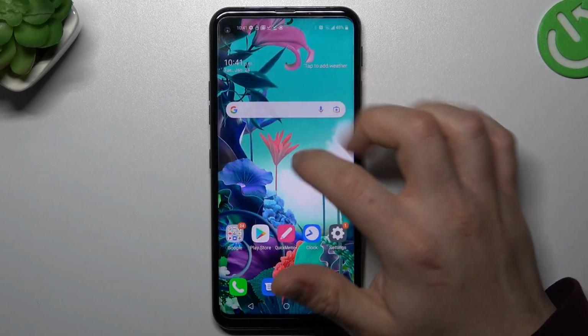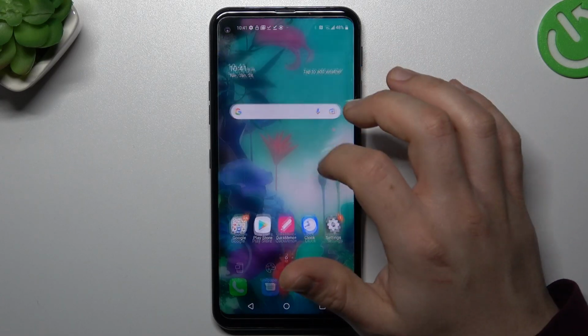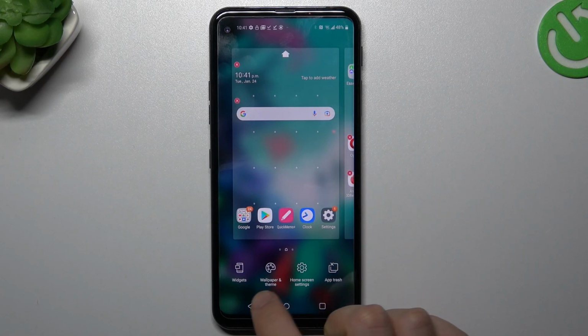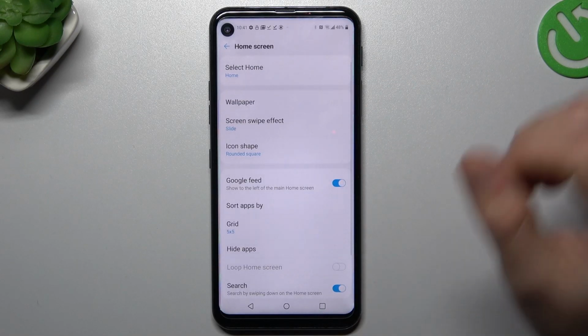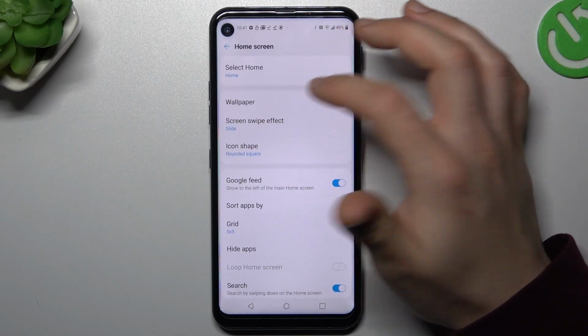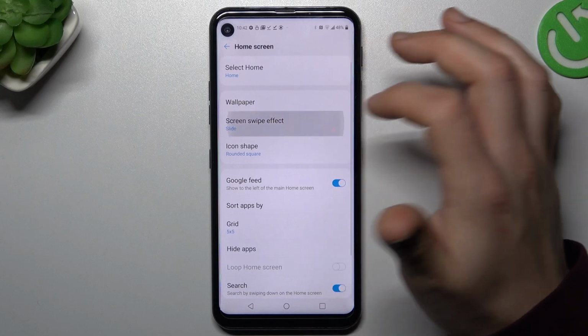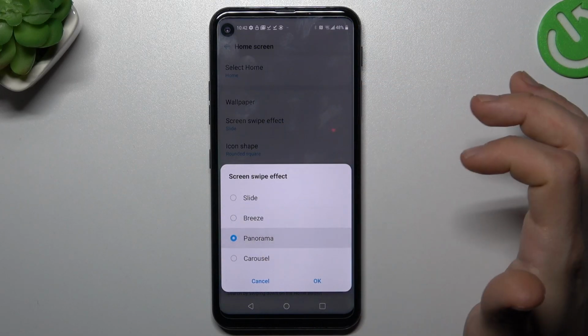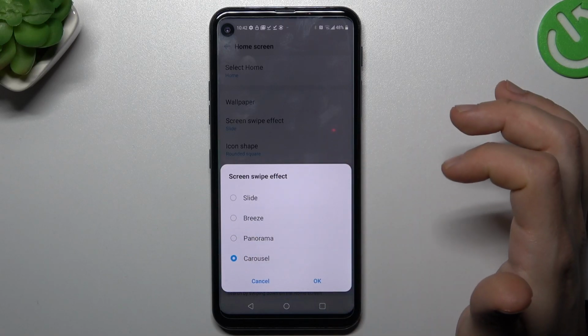If you want to open the more settings of the Rearrange home screen, just hold the finger again and choose the home screen settings. You can see that we have a few options to edit. You can choose the new wallpaper. Here, screen swipe effect, like this one, the carousel.